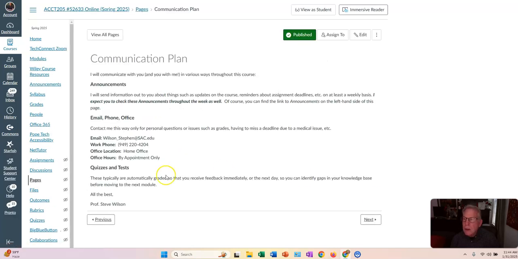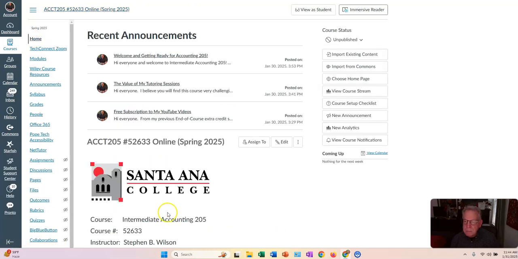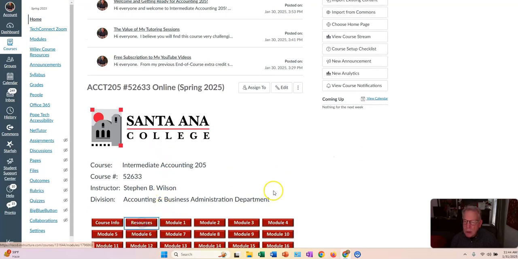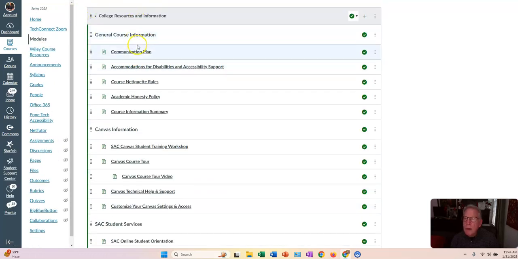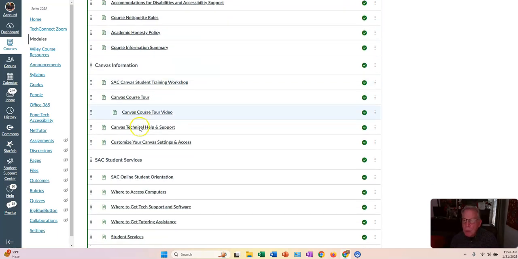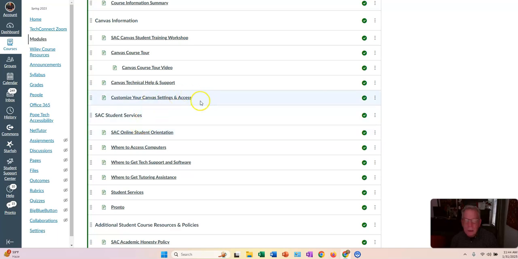And the next module in this case is going to be the resources module. And so here it is, college resources and information. And here's some general information. Communications plan, I think I covered that pretty well in the syllabus. DSPS information, netiquette rules. I won't go through these. They're pretty boilerplatey, if you want to call it that.